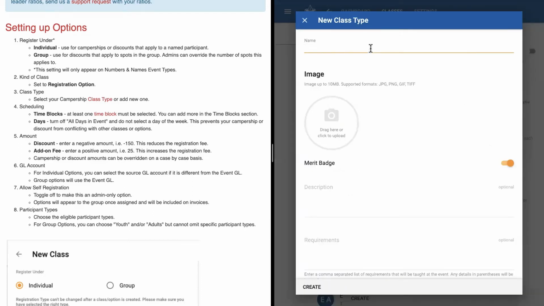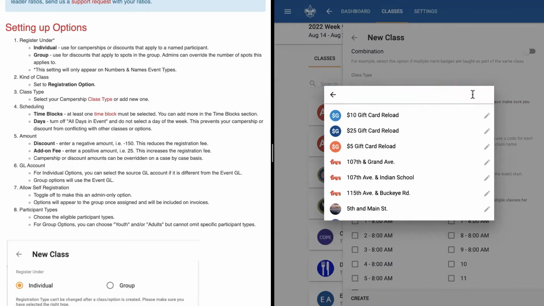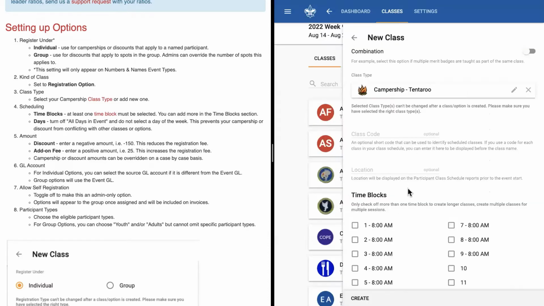And here you give your campership a name, turn off merit badge, and that's really all you need. You can add an image, you can add a description. These are only going to be seen by your end users when they look back at their registration. I'm actually not going to add a class type at this time. I'm going to select one of my existing ones. We're going to make a Tentaroo Campership today.